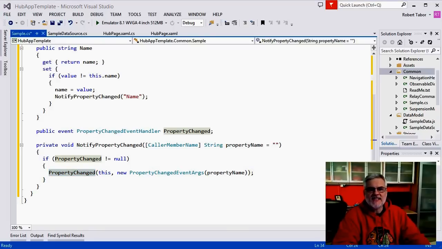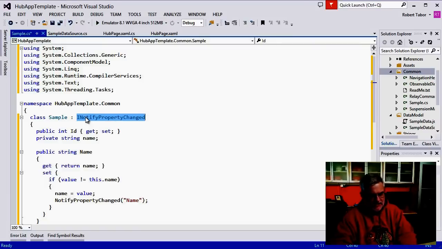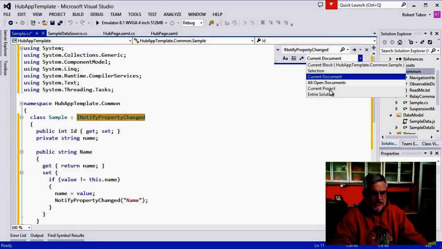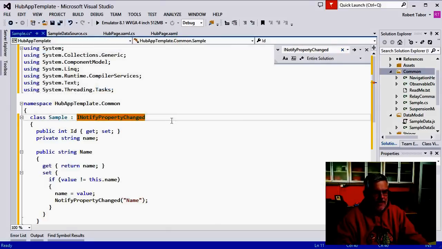All right, so having said all of that, the Hub app template doesn't have any classes that directly implement INotifyPropertyChanged. If you were to do a search throughout the entire solution, with the exception of this particular file, you're not going to find anything that implements it. So how in the world do we have observability when nothing implements INotifyPropertyChanged?